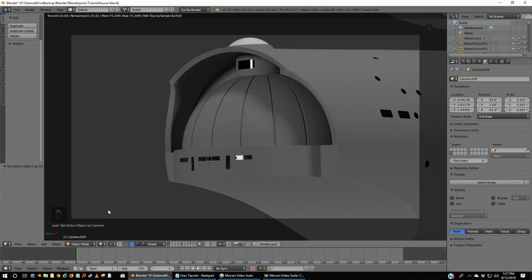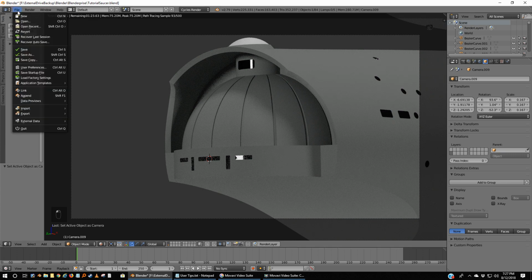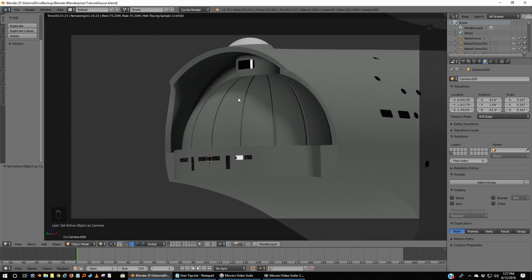Great job, guys. Don't forget to save your progress. That's File, Save, or Control S, either way. And when we have our next session, we will make the pylons that hold up the warp engines for the Enterprise.